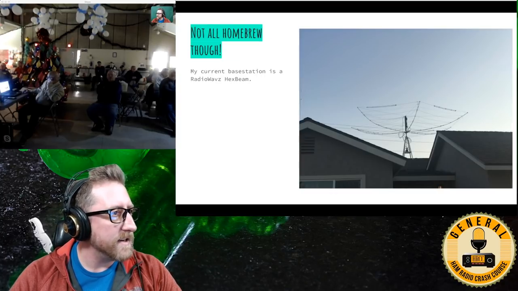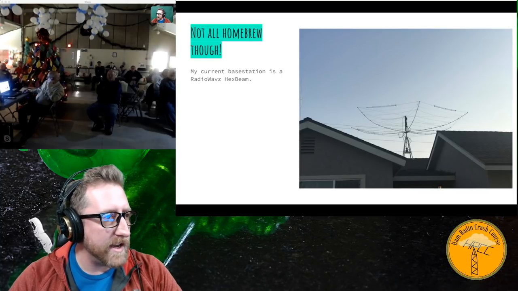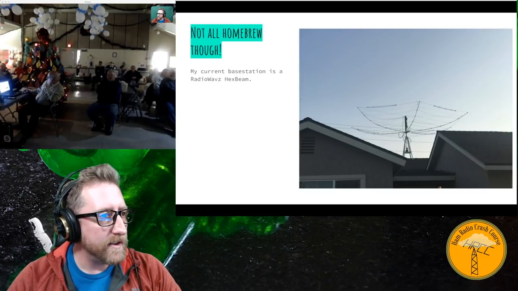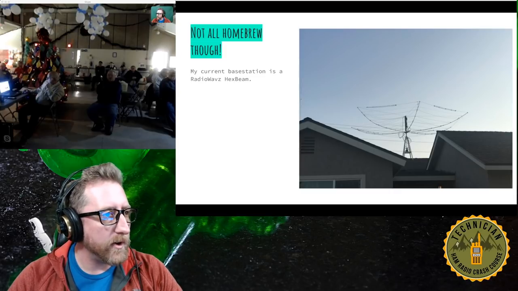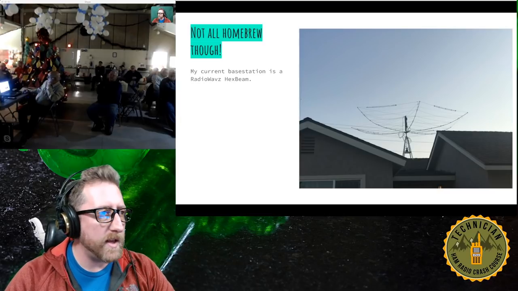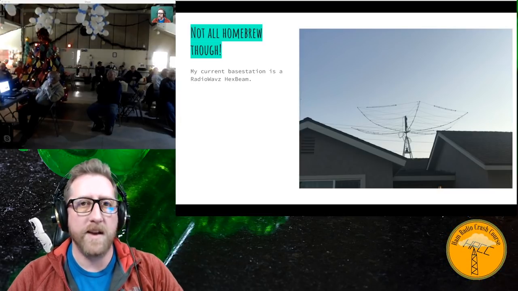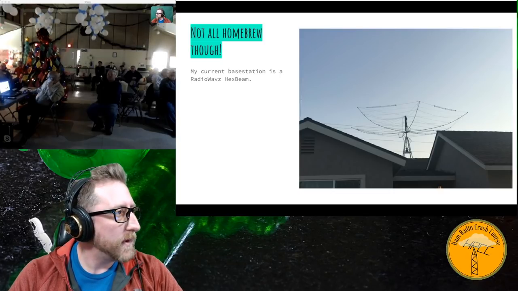And lastly, not all homebrew. That is my hex beam that I just set up on my base station. That's the one that I worked Deucey with not too long ago. I enjoy homebrew, and mostly it's a lot of QRP, a lot of getting out in the field for me as far as the homebrew goes. But when I go home, I don't mind a nice factory-made antenna.